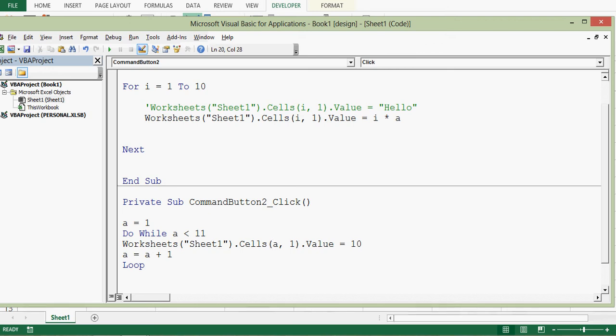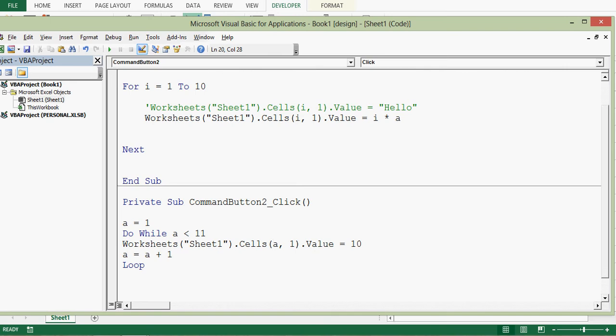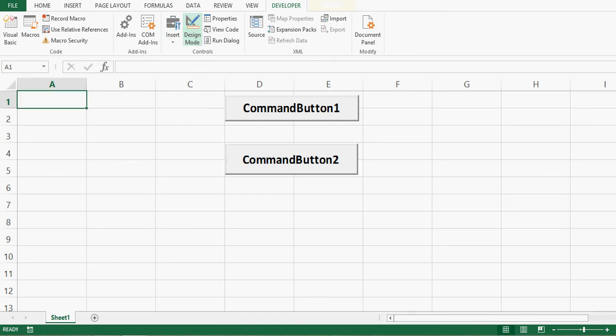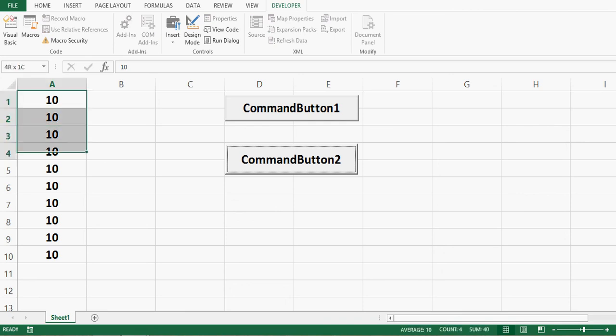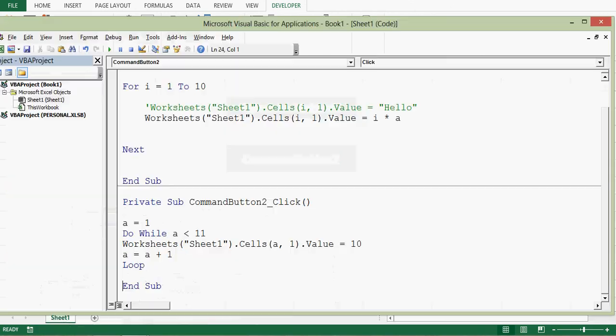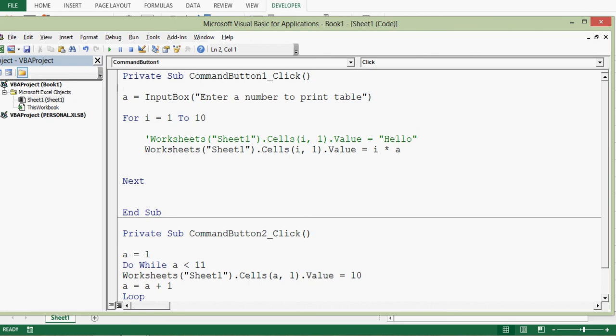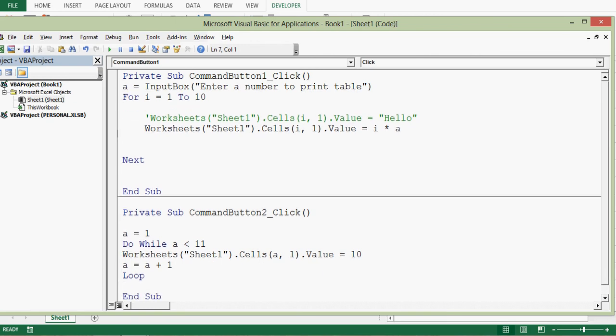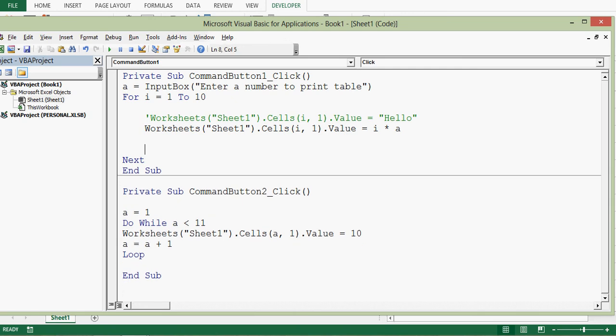So let me minimize this VBA editor window. Let me click on this design mode. Now I'll press this second command button and we can see that by using a Do While loop, we can also execute any statement multiple times. So let me make this code more visible. So this is how we can use loops to save our time and execute any VBA statement multiple times, and write our VBA code in a more effective way.